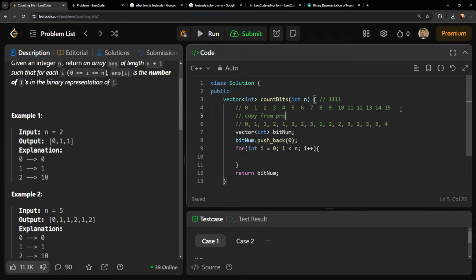Copy from previous num every 2 to the power of x.